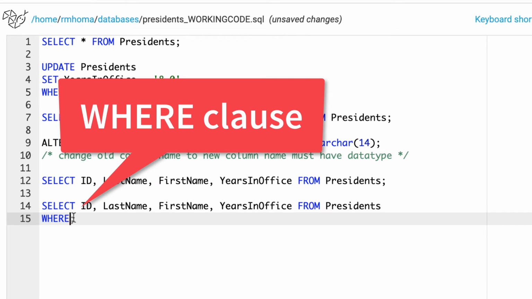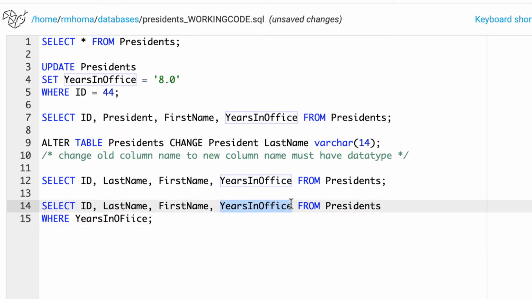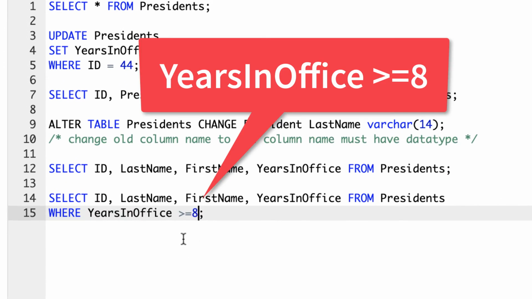And I'm going to say where years in office, so that's the column. And you can see I'm having problems typing it. It'd be easier to just copy this and then paste this. So where years in office, and I want to see years in office where everybody made 2 terms or more. So I'm going to do greater than or equal 8. So I'm just putting a where here, and I have my operator that's greater than or equal to.